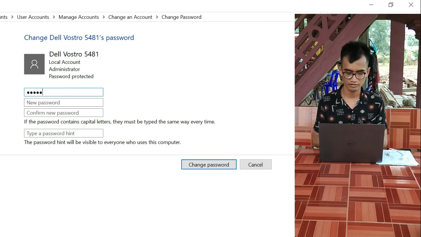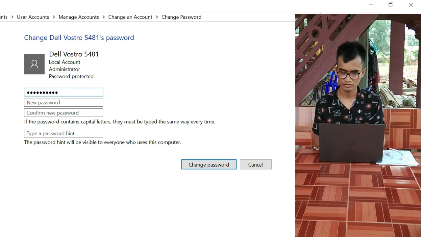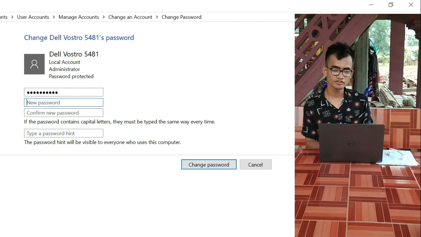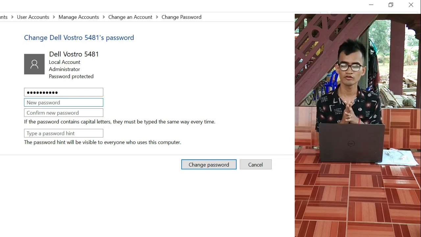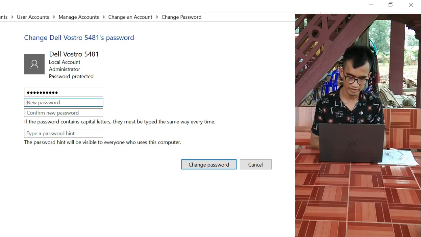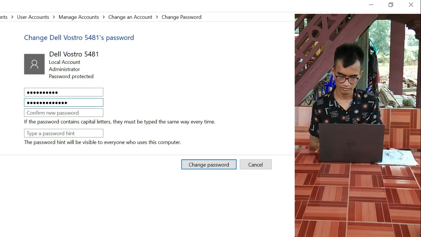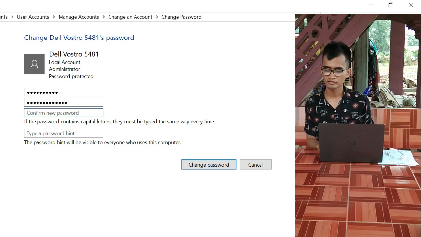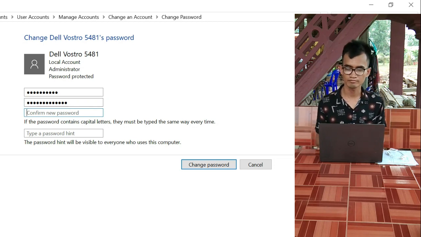Tab. New password. This is the new password, what you want to change your password to. You can create it by yourself, whatever you want. Type here. Then confirm the new password: type your new password again. Okay.